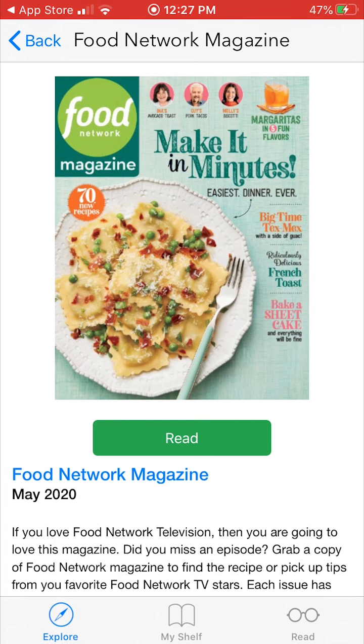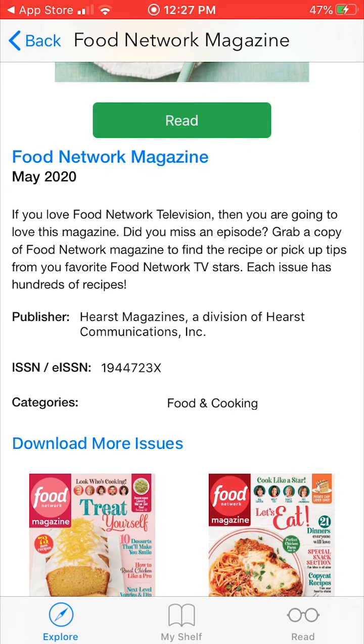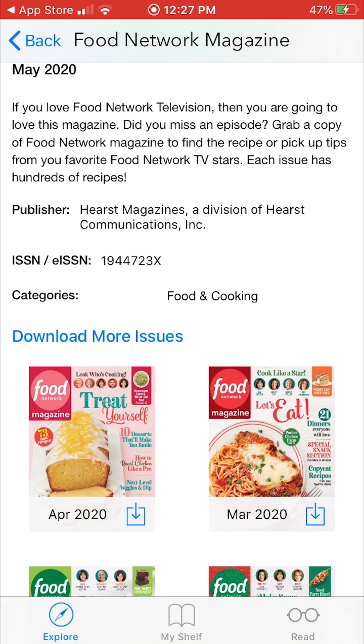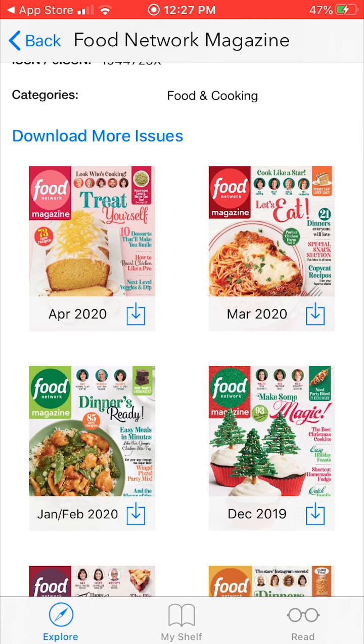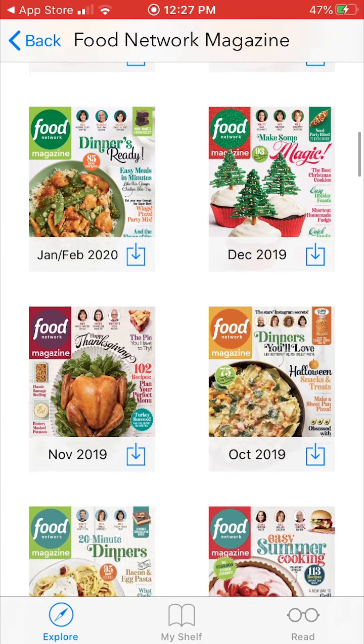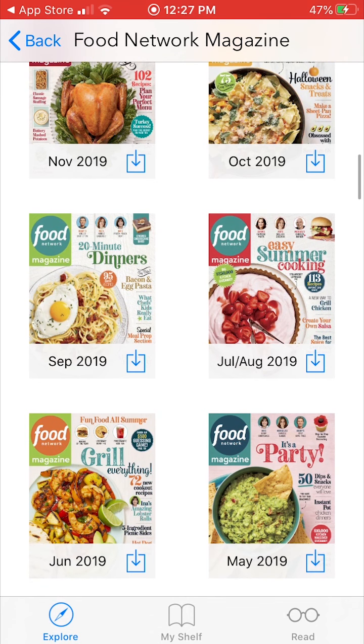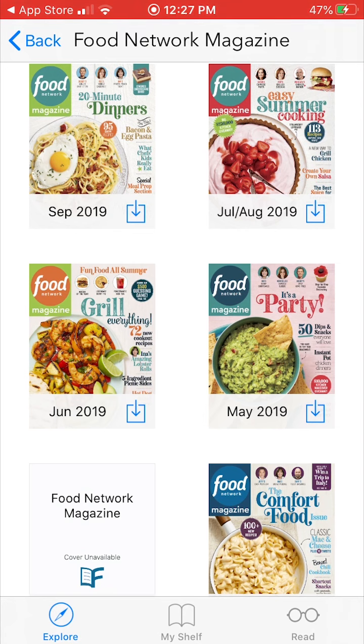Let's say I want to see an older edition of the magazines. I can go down. It gives me description of the magazines, the publishers, the ISBN numbers, things like that. But it also gives me the older issues, so I can always go back and let's say I'm looking for last year's issue of June. So I can always click on that. And this is basically the latest edition, the previous issues. So you're able to access current issues and past issues also.